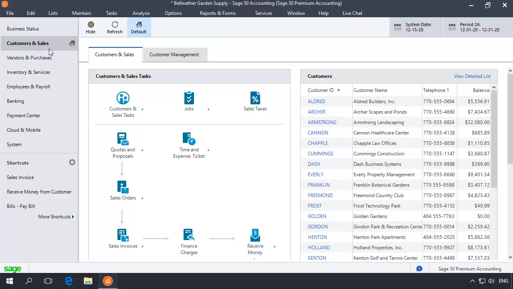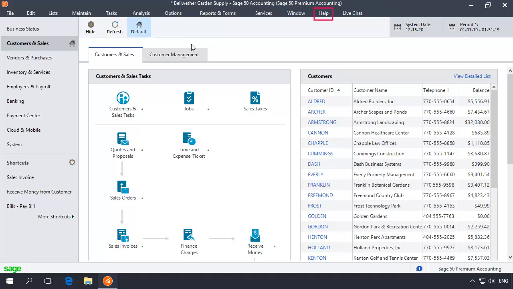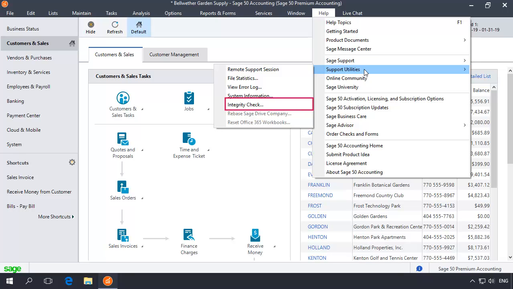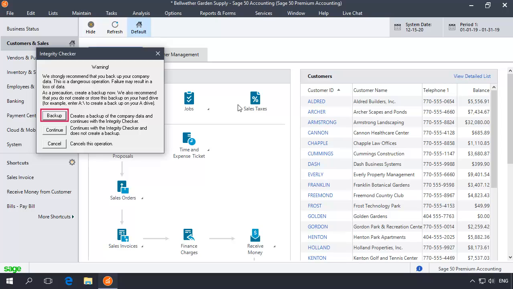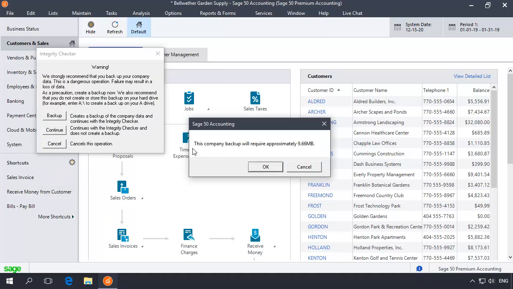Before running the test, change the accounting period back to period 1. Click the accounting period icon on the main window, select accounting period 1 in the list, and then click OK. Next, select Help on the main menu bar, select Support Utilities, and then select Integrity Check. The Integrity Checker window displays. Click the Backup button to make a backup. Rename the backup file name so that you can identify it as your Integrity Check backup.